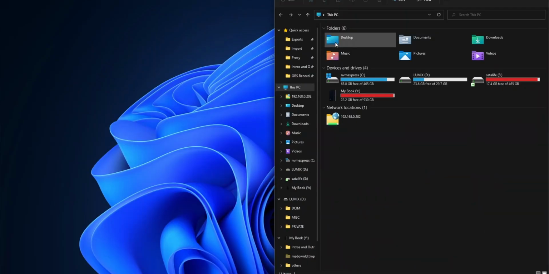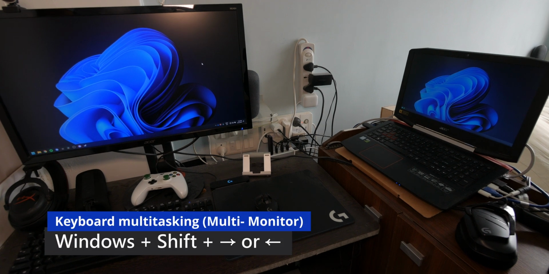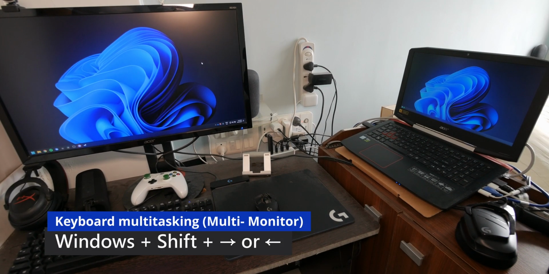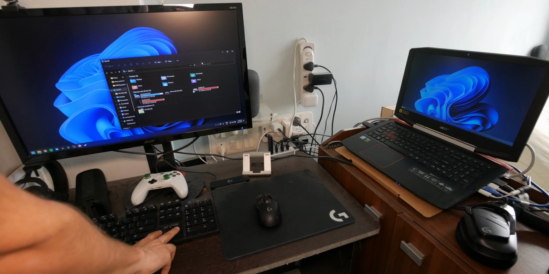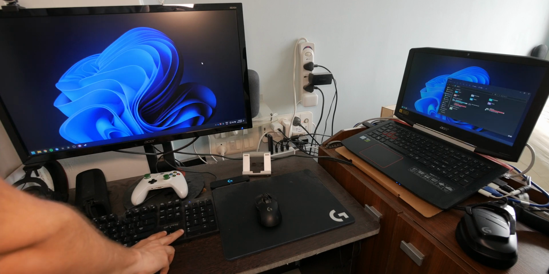The next keyboard shortcut is for a multi-monitor user. I know you're one of them. So how to move an application from one screen to the other? It's very easy. Just press Windows, Shift and left or right arrow depending on where you want to move it. So pressing right will move it to the right monitor and vice versa.